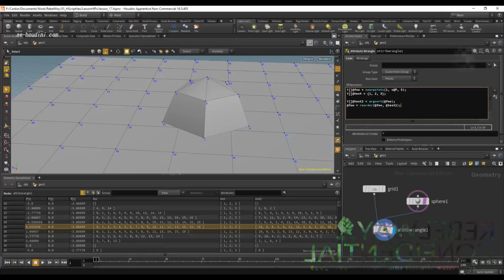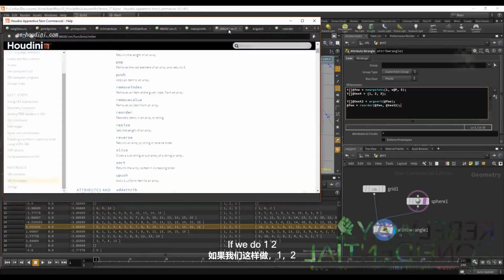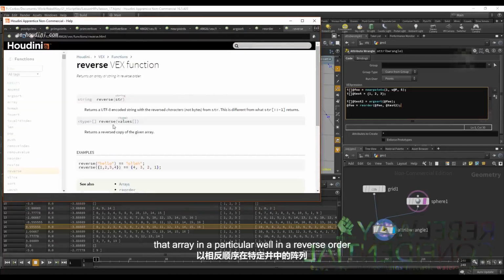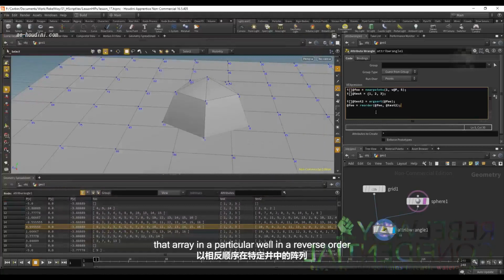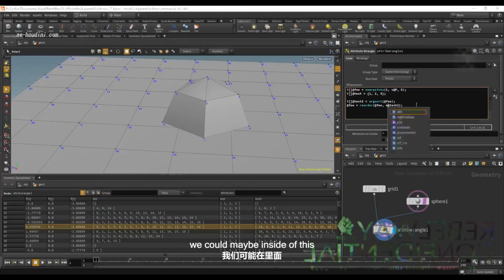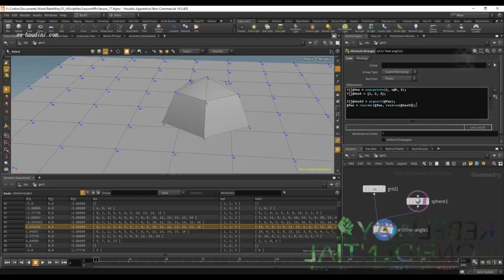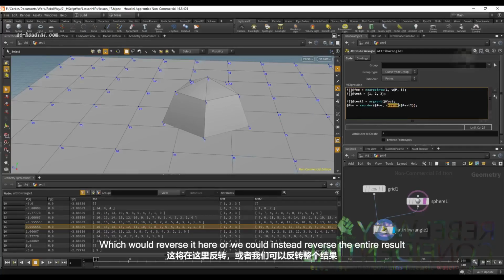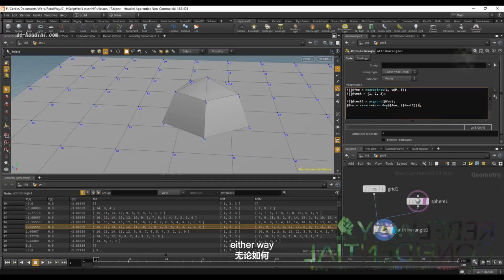Okay. There is also, if we do want to, a reverse function, which just returns that array in a reverse order. So instead of feeding it this array here, inside of this we could just return a reverse. So we could reverse the index order, which would reverse it here, or we could instead reverse the entire result. Either way, it's going to result in the same thing. Okay, so now it's in descending order numerically.